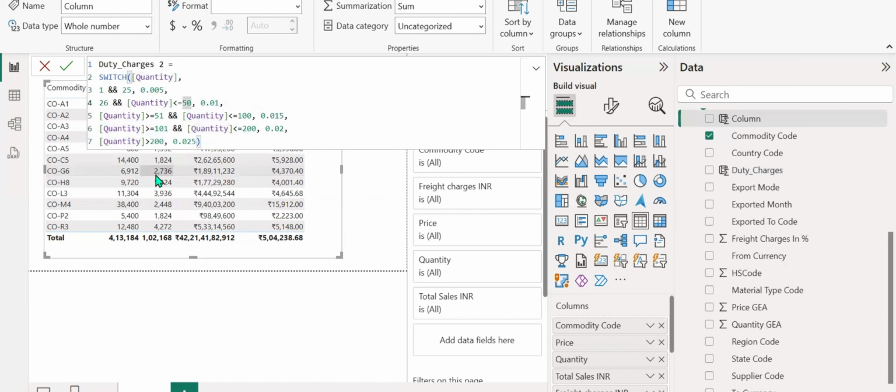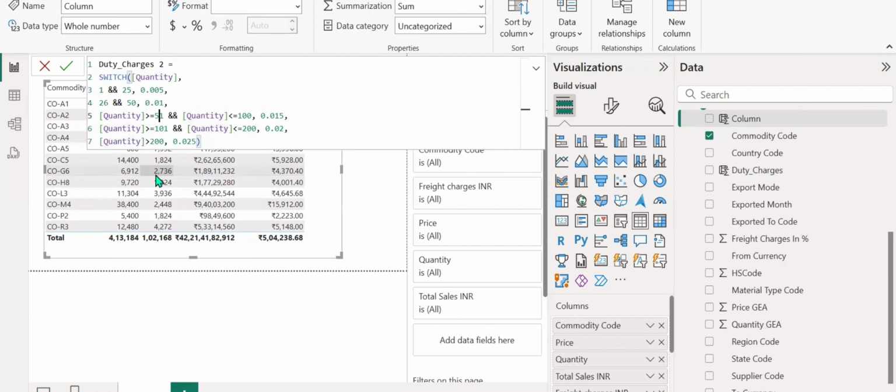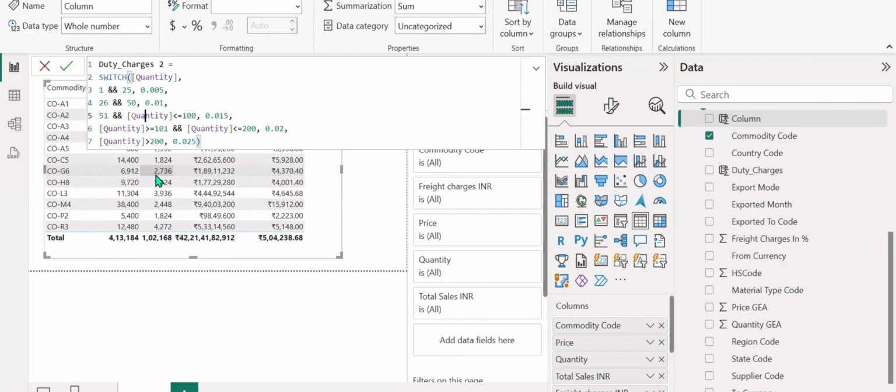26 and 50. Sorry. 51 and 100. This is the short way. Let me check whether we get output or not. It is 0.2. Okay, I can directly take it. Other than that, we get a value.